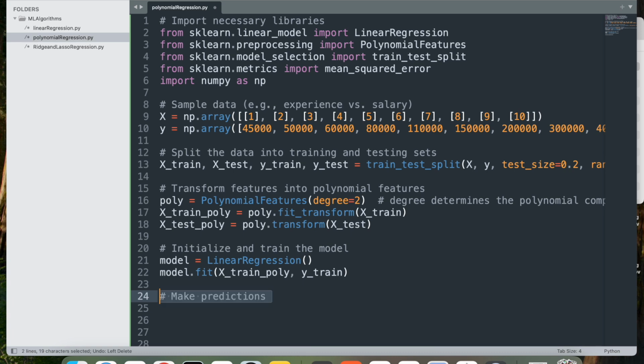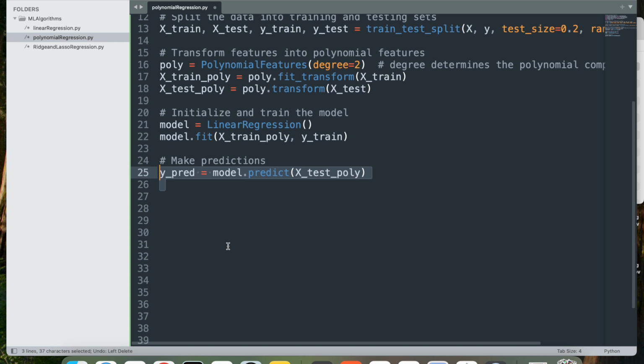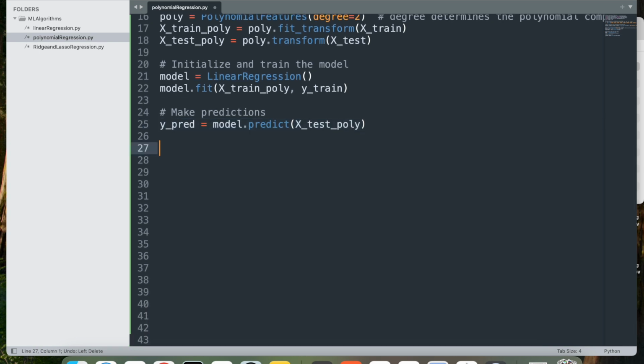Next, let's make some predictions. I'm going to move this up so we can see clearly. y_pred equal to model.predict(X_test_poly). This uses the trained model to make predictions on the test set X_test_poly. These predictions are based on the polynomial features of X_test, allowing the model to output salary estimates based on years of experience. Next, let's evaluate the model.